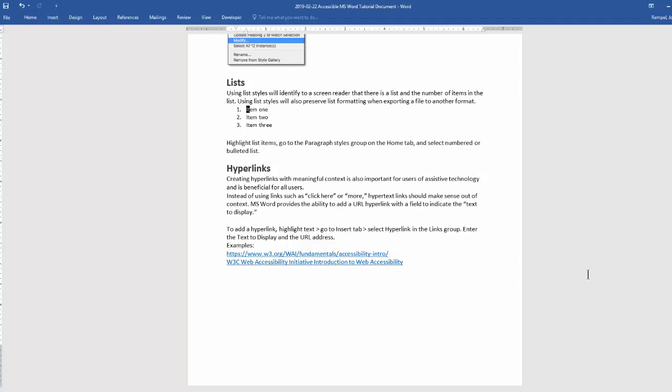Now let's take a look at this list below here. 1. Item 1. And it tells us it's 1, item 1. 2. Item 2. Item 2. 3. Item 3. Item 3. And you notice it reads it correctly, and it also places the cursor in the correct position as well.